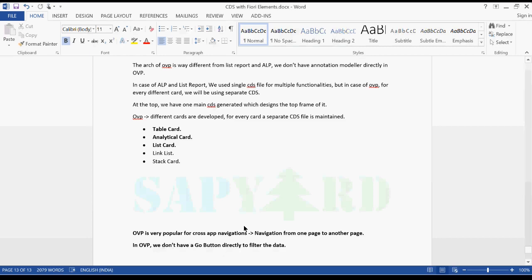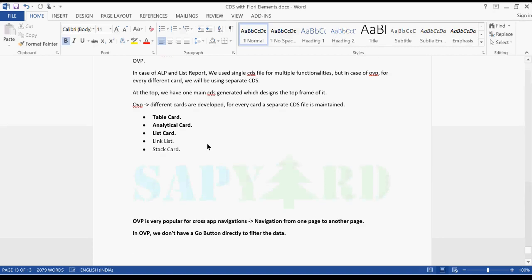So I'll create a fresh CDS now. I'll register that as a gateway service, and then I'll create a fresh project in Web IDE, and then we'll do it. So I'll do the complete process now. Once I'm done, then you can do it, and we can have some debate discussions for the same.